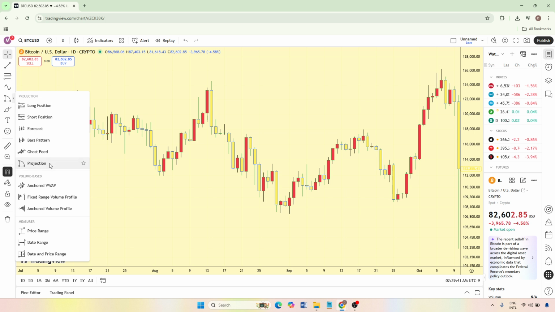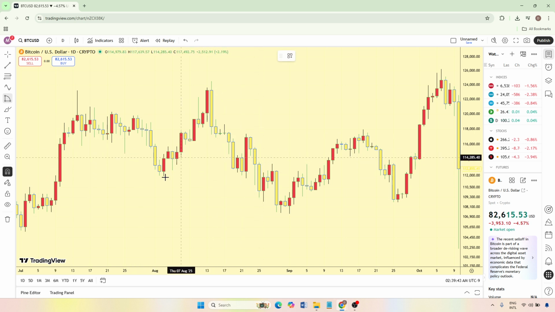From that list, select the tool called Projection. This is the one we'll be using to map out possible future moves based on your current price action or pattern. Now, bring your cursor over to the chart and click at any point where you want your projection to begin. This could be the end of a trend, a recent swing high or low, or any key point you want to build a scenario from. That first click sets your starting reference.